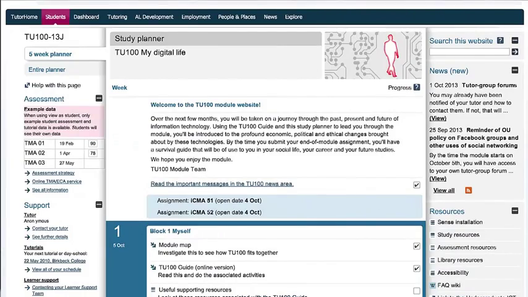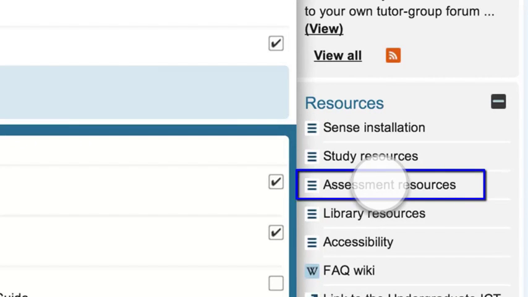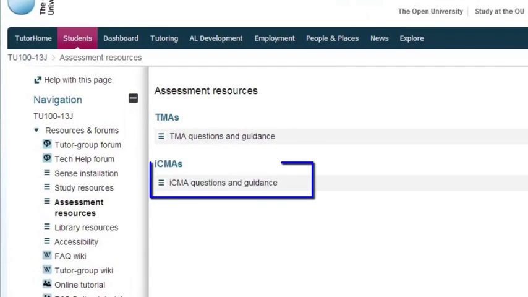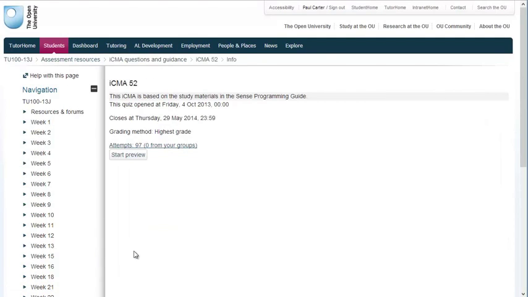Let's look at accessing ICMAs and how you complete them. From the TU100 website, scroll down and click on Assessment Resources. From there, click on this link. This page explains what ICMAs are and how they form part of your assessment. I'm going to have a look at ICMA 52.